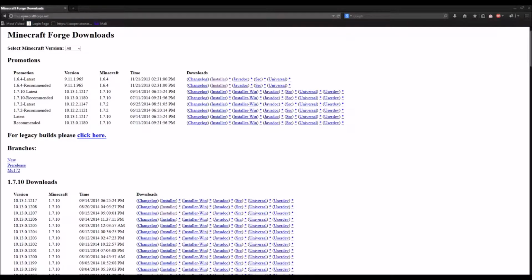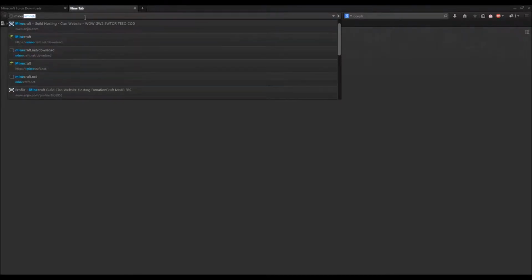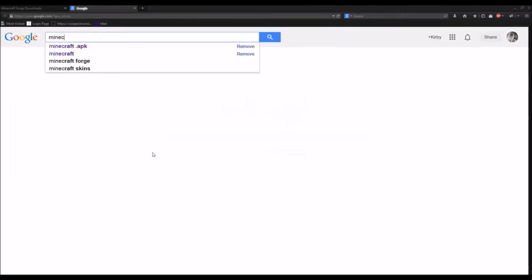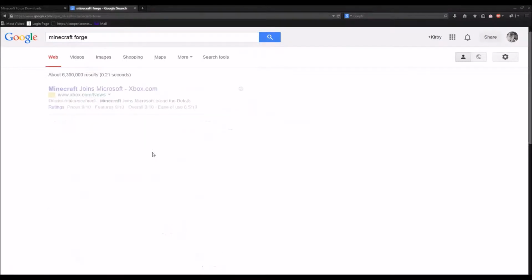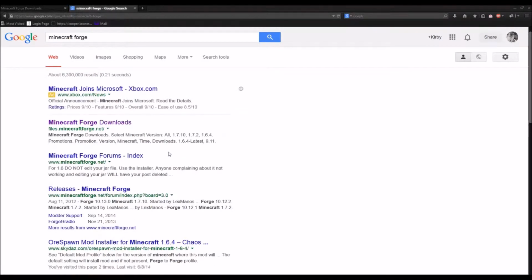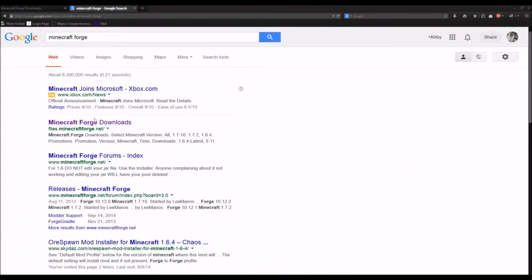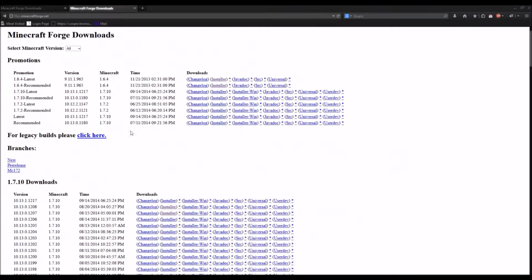Okay. Go to Google. Type in Minecraft Forge or something like that. Click the first link you see. Should be this one, files.minecraftforge.net. Click that. It's going to get you to that address. You're going to look for Latest.